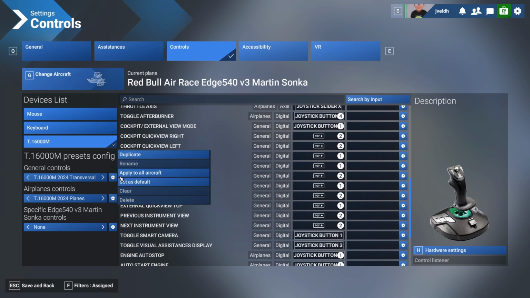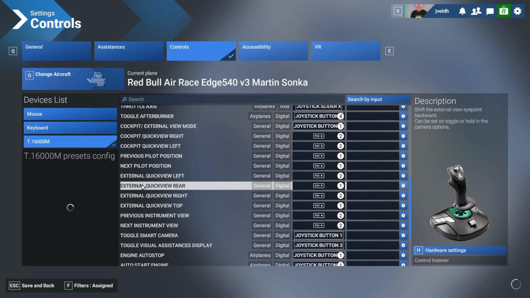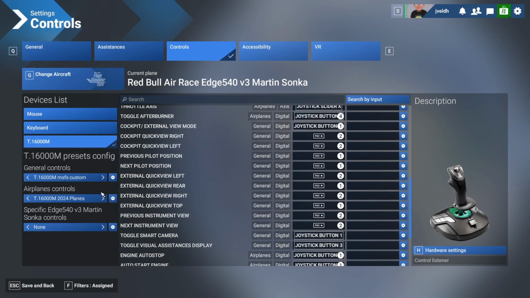To do that, we're going to click on the gear and then say duplicate, because we don't want to mess up the original profile. Maybe in the future we decide to switch to that one, although I can't imagine that. And then we're going to say T16000M and call it MSFS custom. Don't select these buttons, because then you apply it to all the aircraft, and also don't apply this one unless you of course want to use this new profile as the default setting.